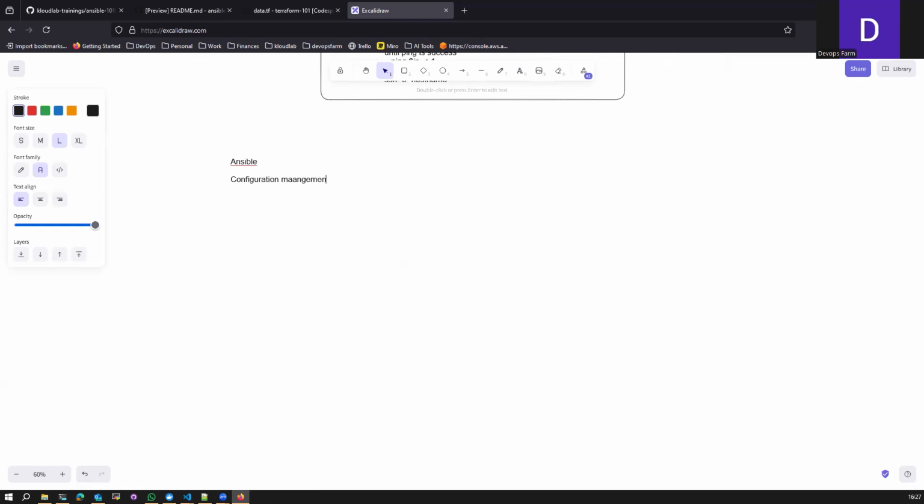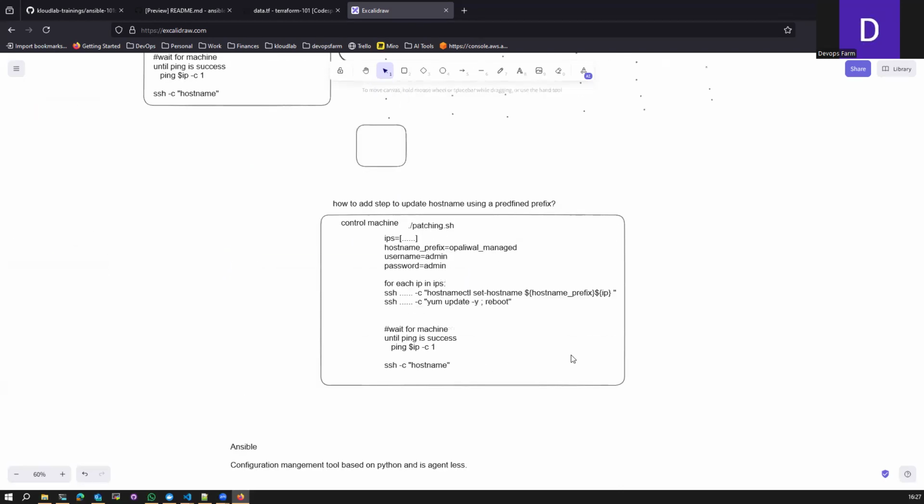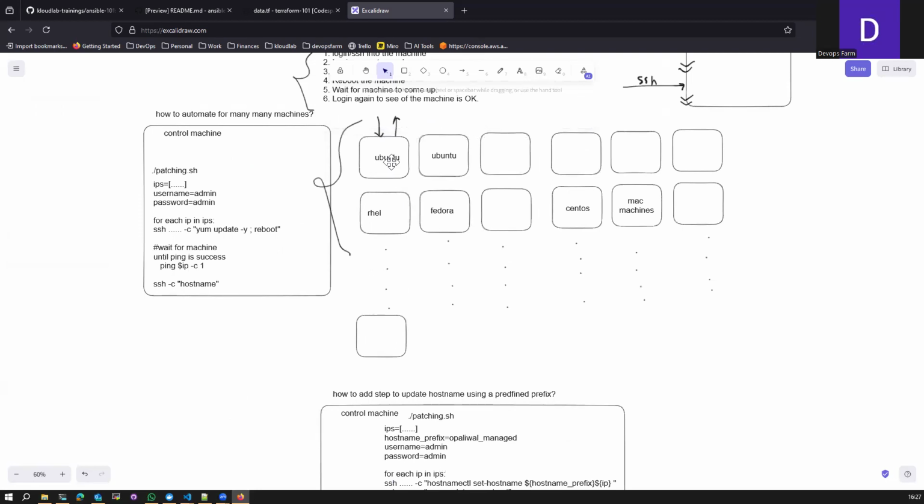Configuration management tool. Okay, so it is a configuration management tool that is based on Python, and is agentless. Why agentless? What agentless means is you don't need to run anything on the machine in order to be able to use Ansible on those nodes.